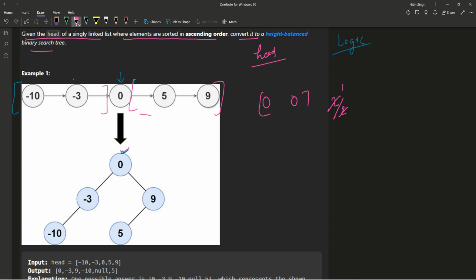So always you need to take this one, right? Minus 3. Now for minus 3, the right part is going to be nothing, whatever the part after minus 3, right? So there is going to be no node on the right side, but on the left side of minus 3 there is some node present, so that is going to come under the left part. So minus 3, and there is only one node on the left, so it's going to be minus 10. Does this make sense?